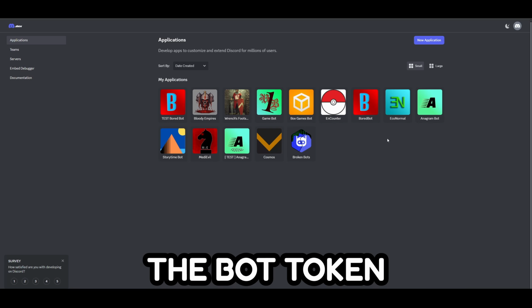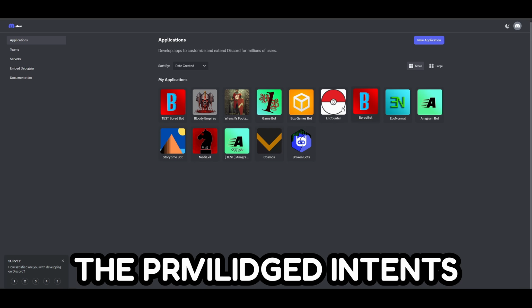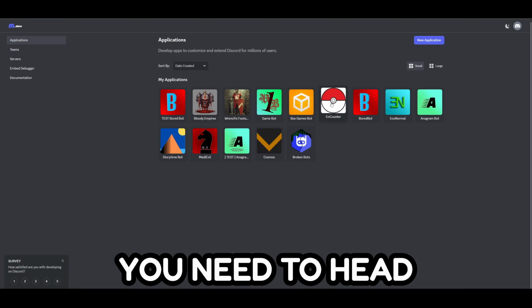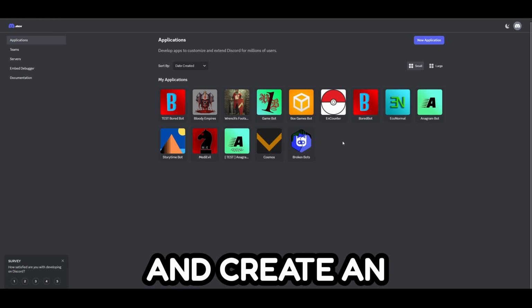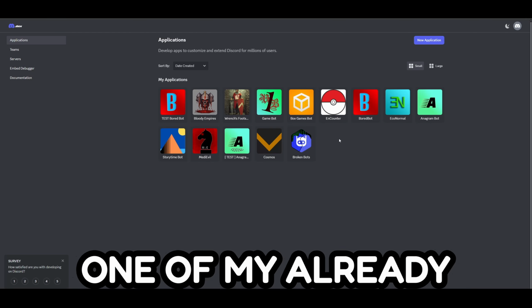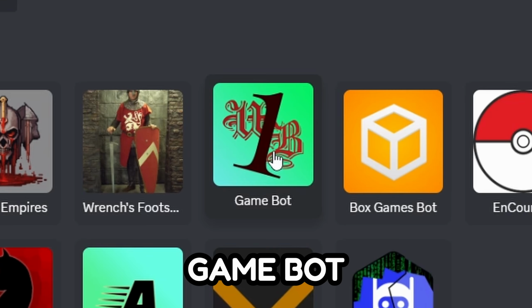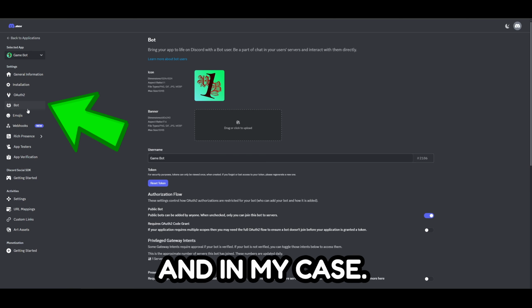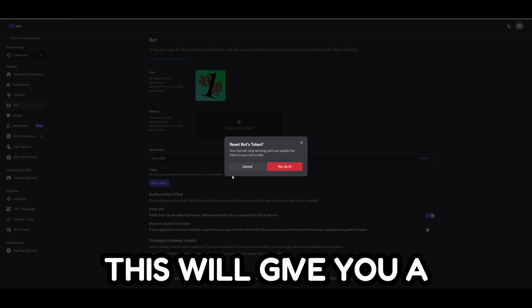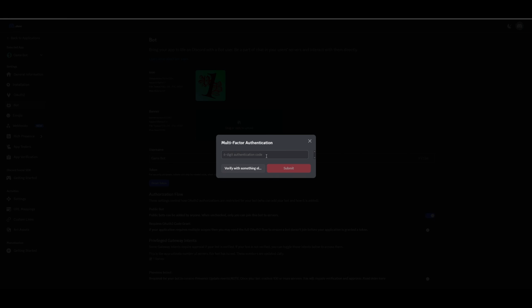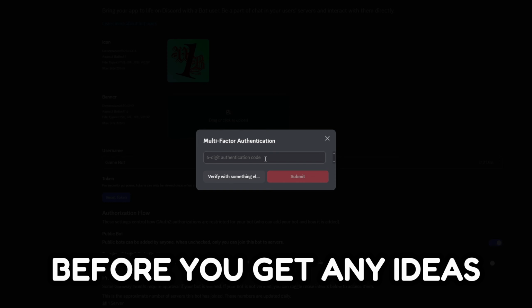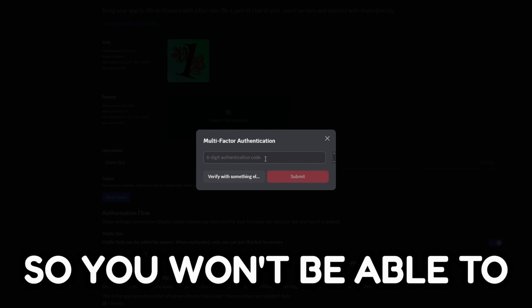Now, we only need the bot token and to enable the privileged intents from the developer website. For that, you need to head to the website in the description and create an application. I'm just going to use one of my already existing projects, GameBot. For the token, go under bot, and in my case, reset token. This will give you a new token for the bot, but also stop the old one from working. Before you get any ideas, I've already reset my token, so you won't be able to use it.